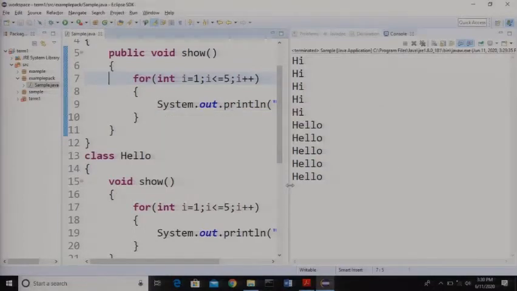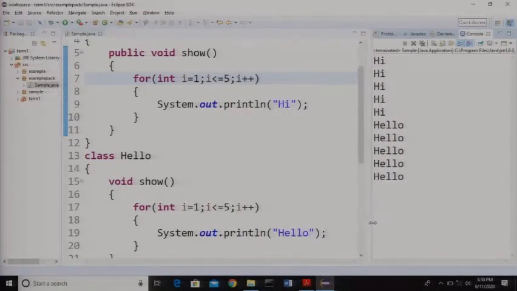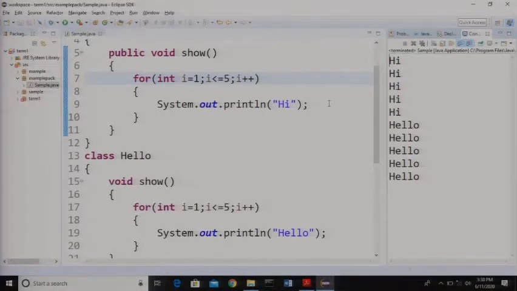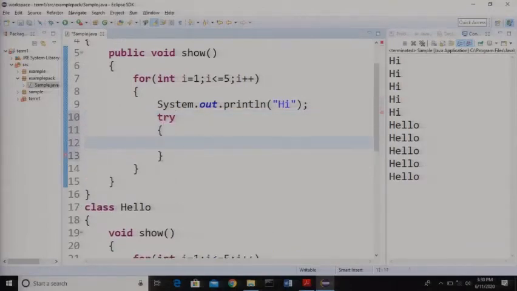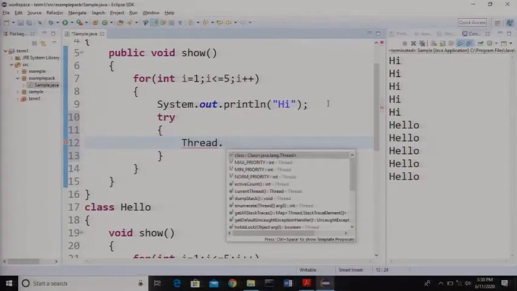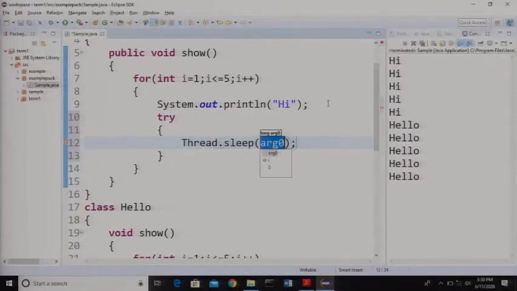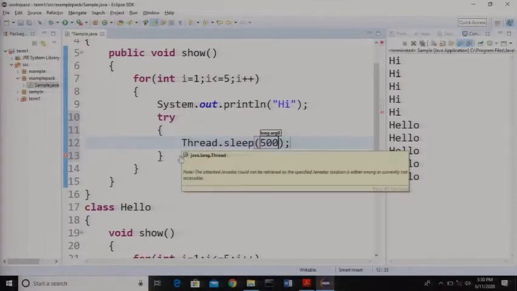So how do we have to do that? We have already discussed that we need to use the sleep method which is there in the Thread class. It might throw an exception, so we have to place it in the try block, then use Thread.sleep, and we need to pass a parameter, let's say 500 milliseconds, right? And then we have to catch this exception.